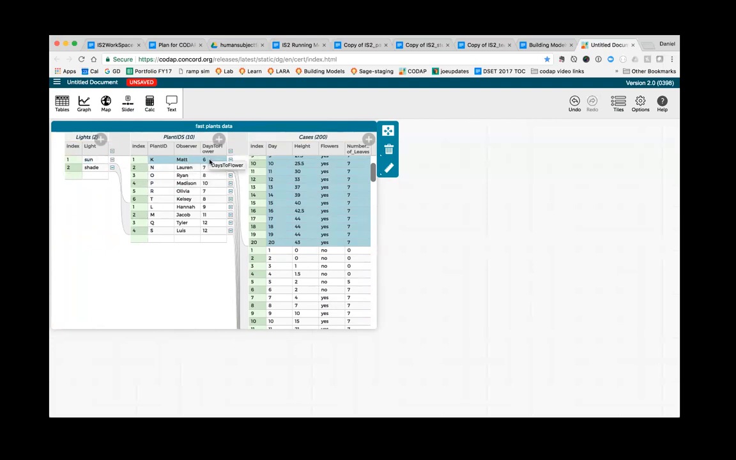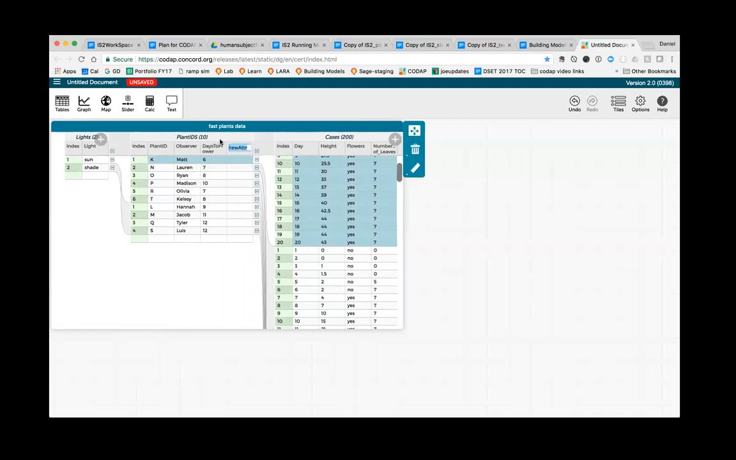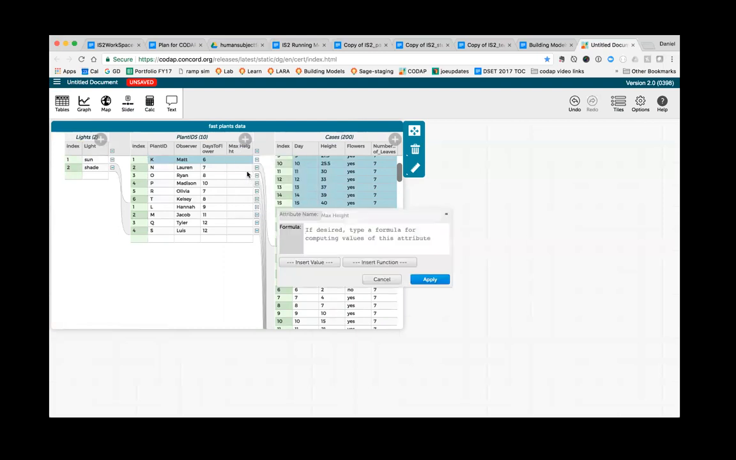So for example, let's say I wanted to know what the max height was of each plant. Well, the plant level is right here. I could add a new attribute, and I'll call it max height. And now I'm going to edit the formula. And there's a really nice formula editor now. Thank you, Kirk.